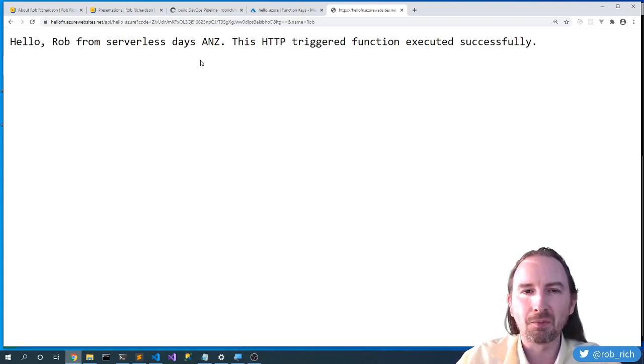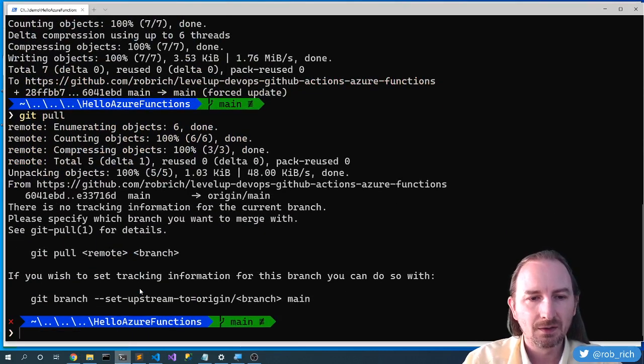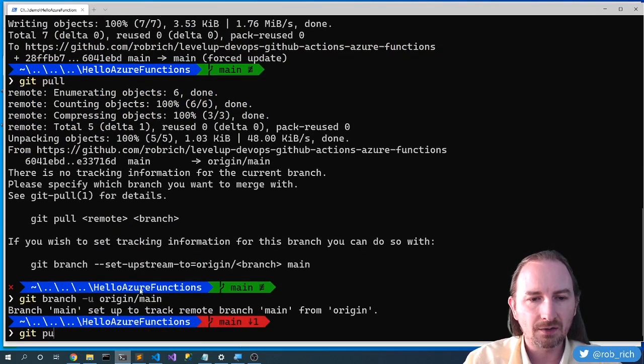Let's do a little bit more and let's build a DevOps pipeline for pull requests. We don't want it to actually publish to Azure Functions on a pull request, but we do want it to validate. We could choose slots if we wanted to go that direction, but let's do this. Git pull. Git branch -u origin main, git pull.